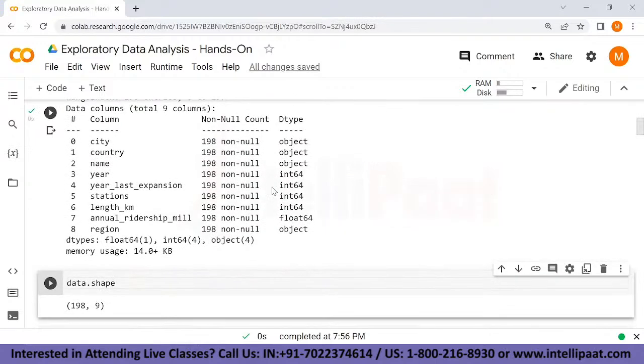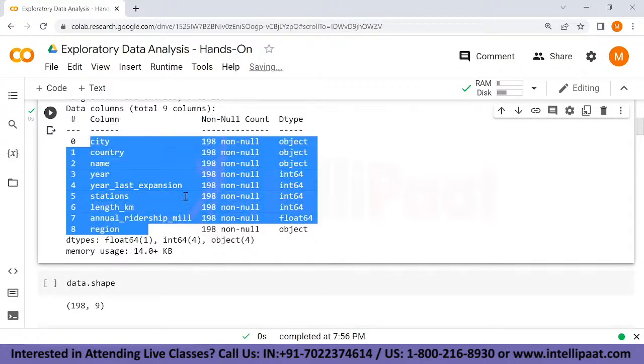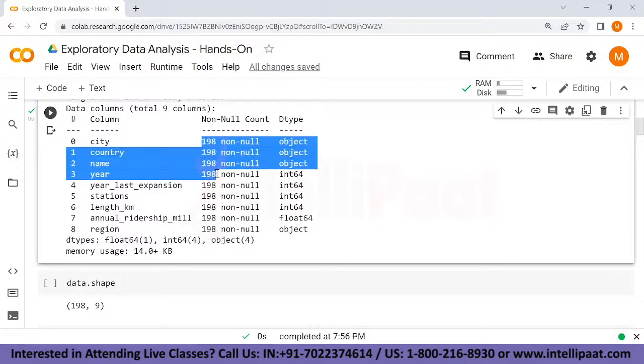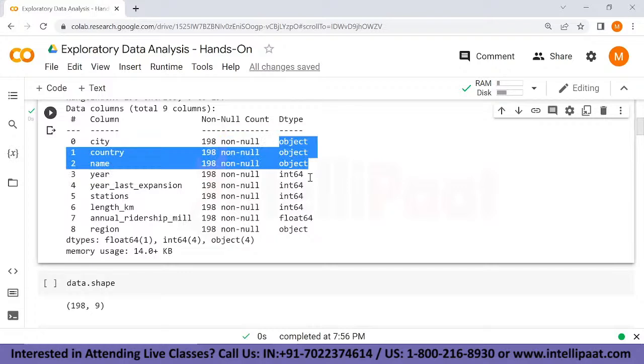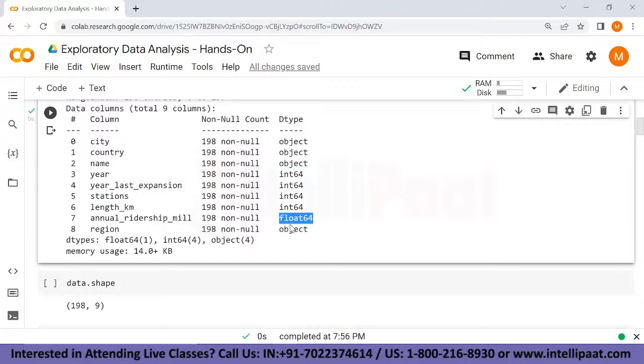So info is going to give me the information about, as you can see, three columns here. One is having the column name, basically all these names. Then we have the number of values and how many of them are non-null. As you can see, we have 198 values over here, which are all non-null. The data type here is object for three columns. Then we have integer, the annual ridership is in float, and then we have object again.